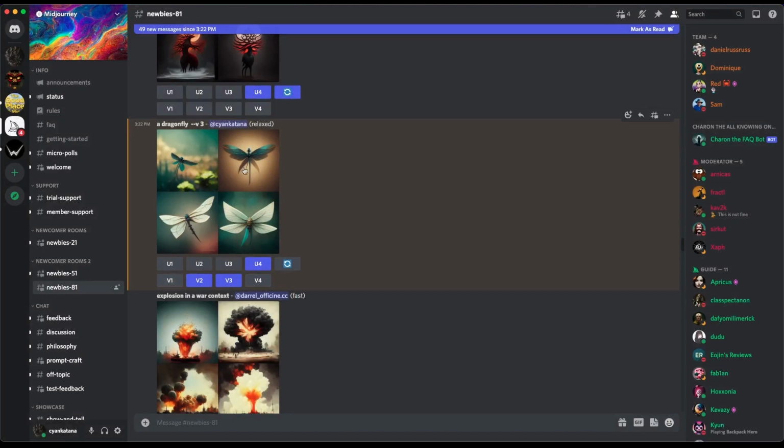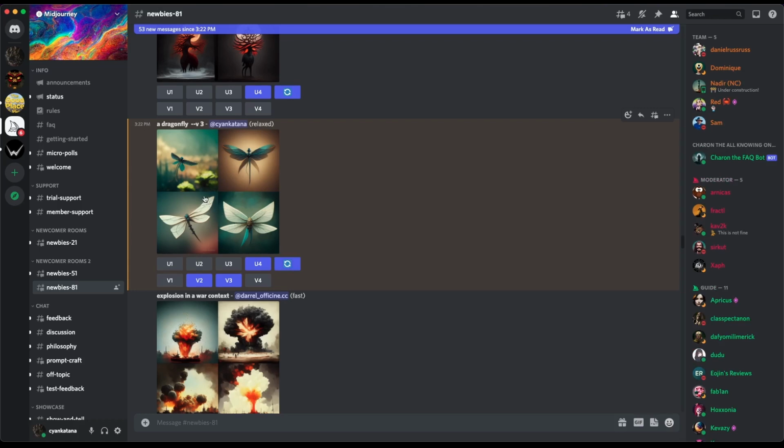So for example, if you really liked number 2, you could click V2, and that's going to create 4 more variations that look similar to this particular quadrant or this particular image. If, for example, you didn't like any of them, you could just click this button, that's the reroll button, and it's going to create 4 different ideas that are unrelated to each of these boxes.